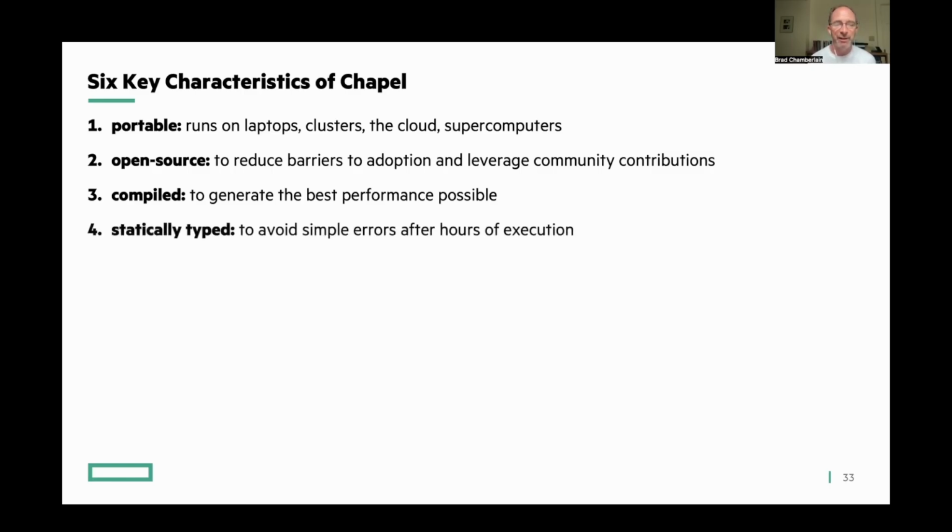Chapel is statically typed. This means that a given variable x is only going to have a single type for its lifetime, unlike scripting languages where it might be an integer for a while and a string later on. And this is important to avoid simple errors which can occur in dynamically typed languages, and you might only hit those after hours of execution, which isn't usually acceptable in an HPC environment.